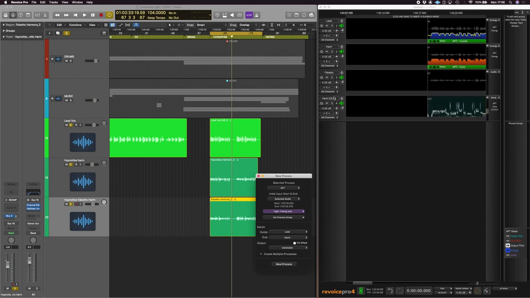So boom, there we go. I've got my harm out, and now that is going to be the timed harmony. So I'm going to label this harmony timed.